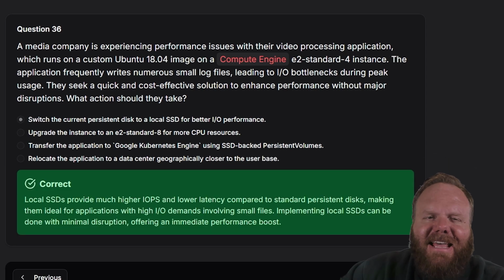The answer here is A, because local SSDs are specialized super fast disks that provide much higher performance than standard disks, especially for apps that constantly need to read and write small files. And they're super easy to implement with minimal disruption, and they offer an immediate performance boost.